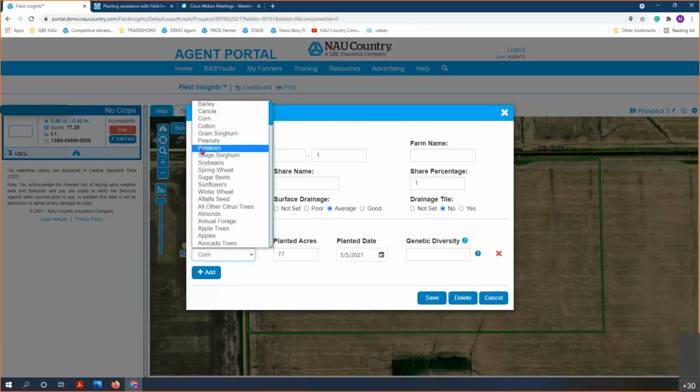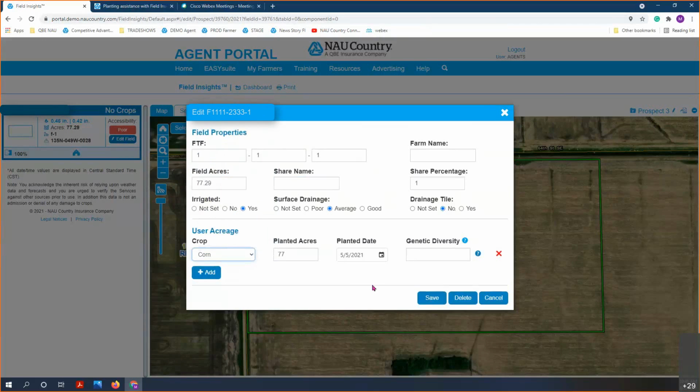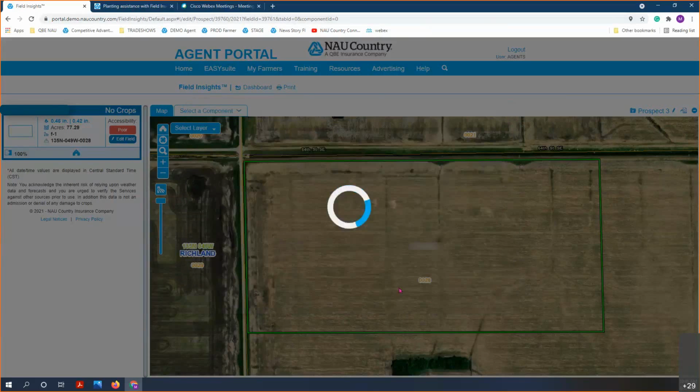We will need to enter the genetic diversity for our supported top crops: barley, canola, corn, cotton, grain sorghum, peanuts, potatoes, silage sorghum, soybeans, spring wheat, sugar beets, sunflowers, winter wheat. Those mean we need to have that genetic diversity to assist us with some of the data that we're able to show through Field Insights, including our harvest advisor, our spray advisor and our growth models. So right now, I'm just going to enter a certain genetic diversity. This would be how many day corn we're actually going to buy. Let's see, save.